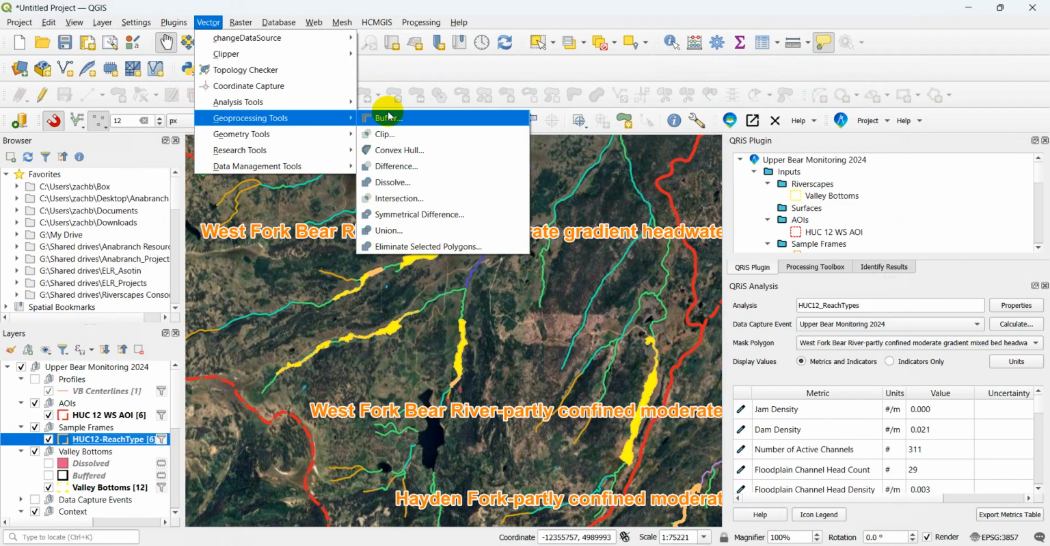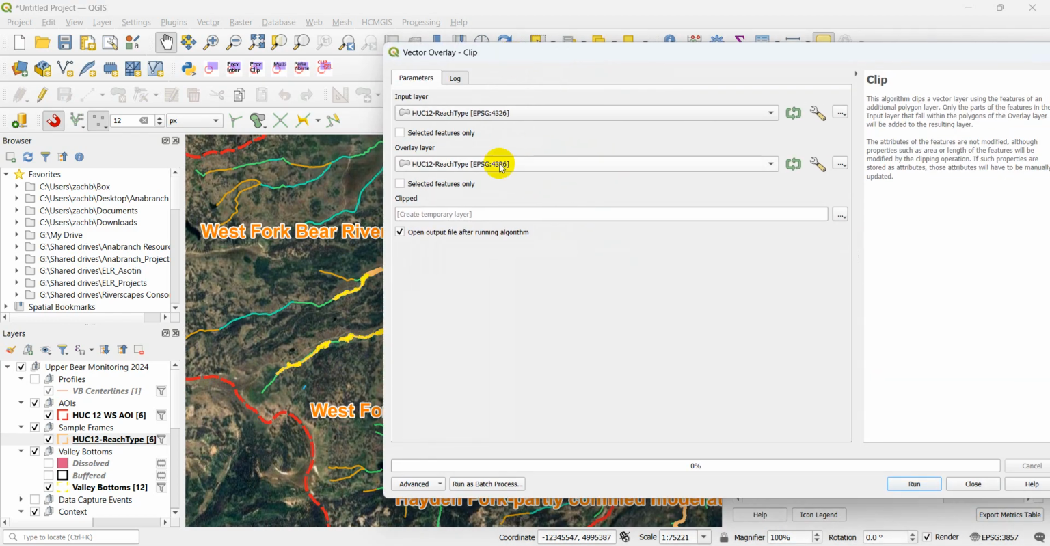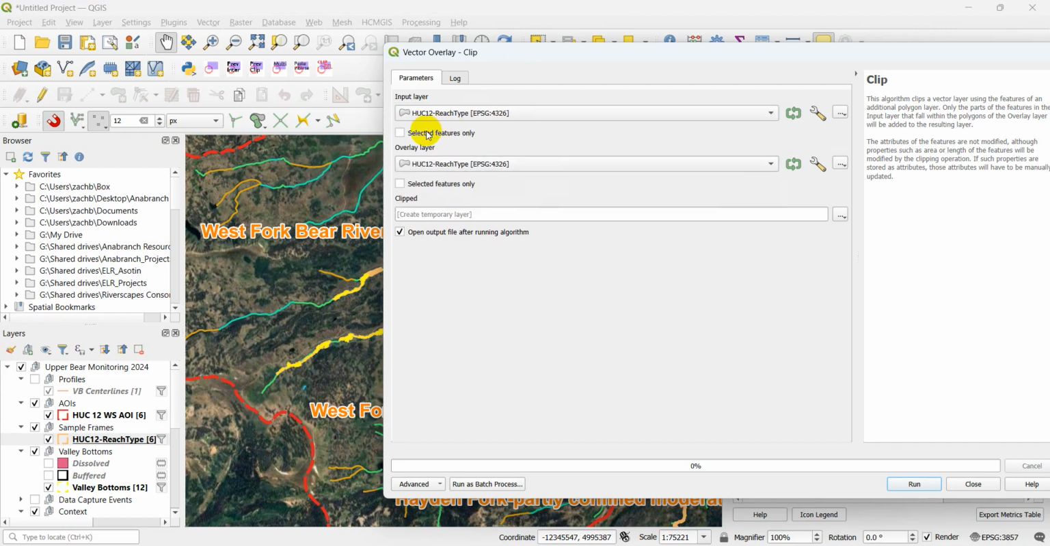Or actually, better yet, I can just use that to clip the active channel, the vegetation extent, and the dams and jam structural elements to just those areas. Like I said, it's just sprawled all over the place. So the best way in this case is just to select that sample frame and then click, and make sure to hit the selected features only, and then we'll just clip those layers of interest to that sample frame.